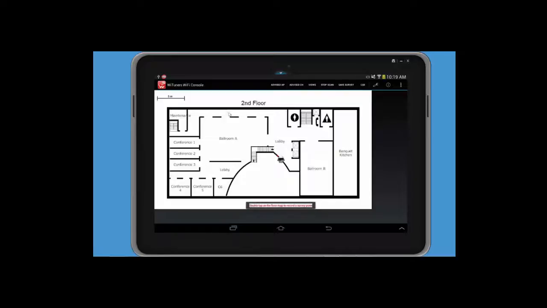Next is the site survey for floor number 2. In this example, there are no predefined survey locations on this particular floor. He can simply click on the survey button and go to various points, and by tapping on his screen at the corresponding locations on the floor map, collect site survey data.